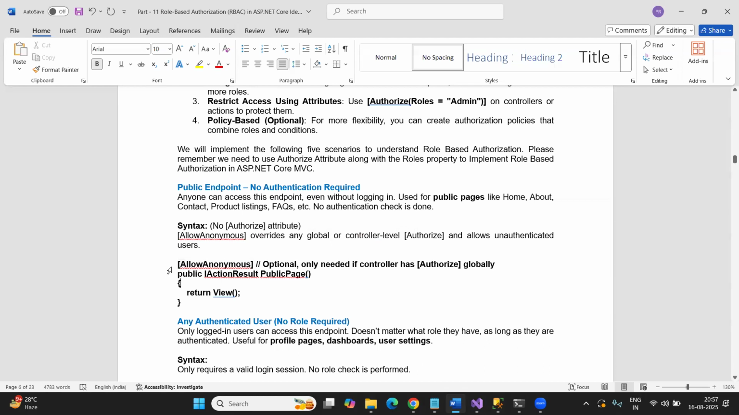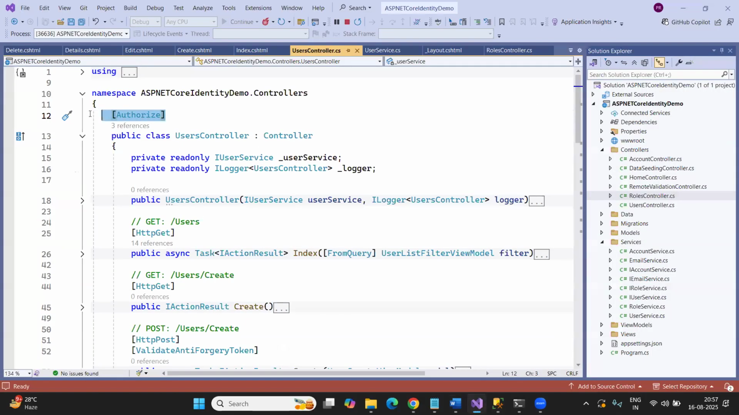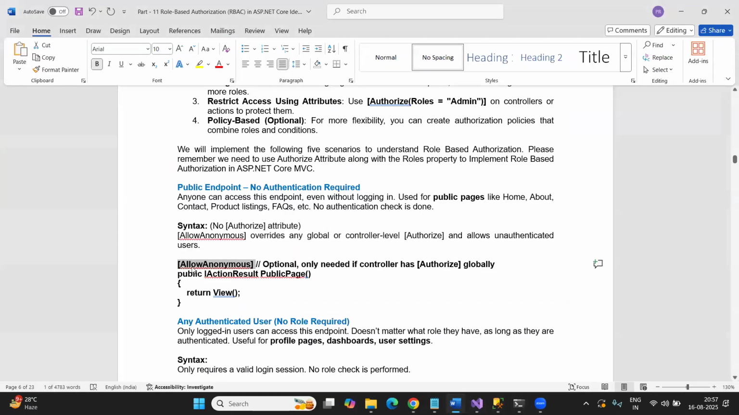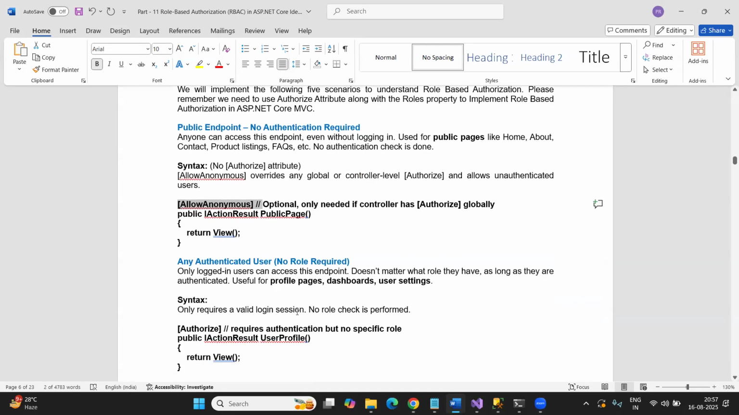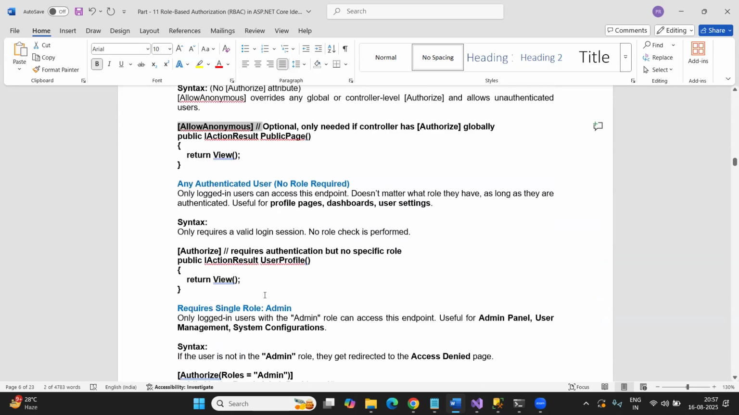And you need to apply this attribute only if the Authorize attribute is applied. If the Authorize attribute is not at the controller level, then applying AllowAnonymous is optional. By default, anybody can access. Clear? Clear or not?